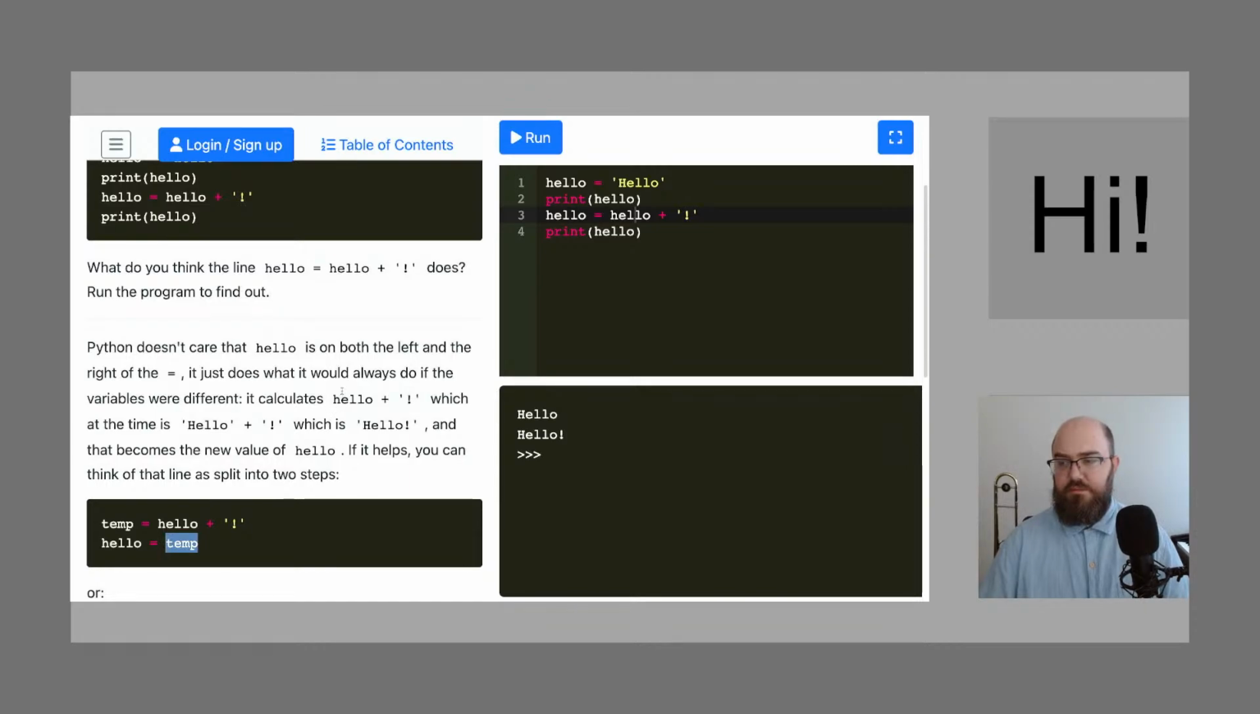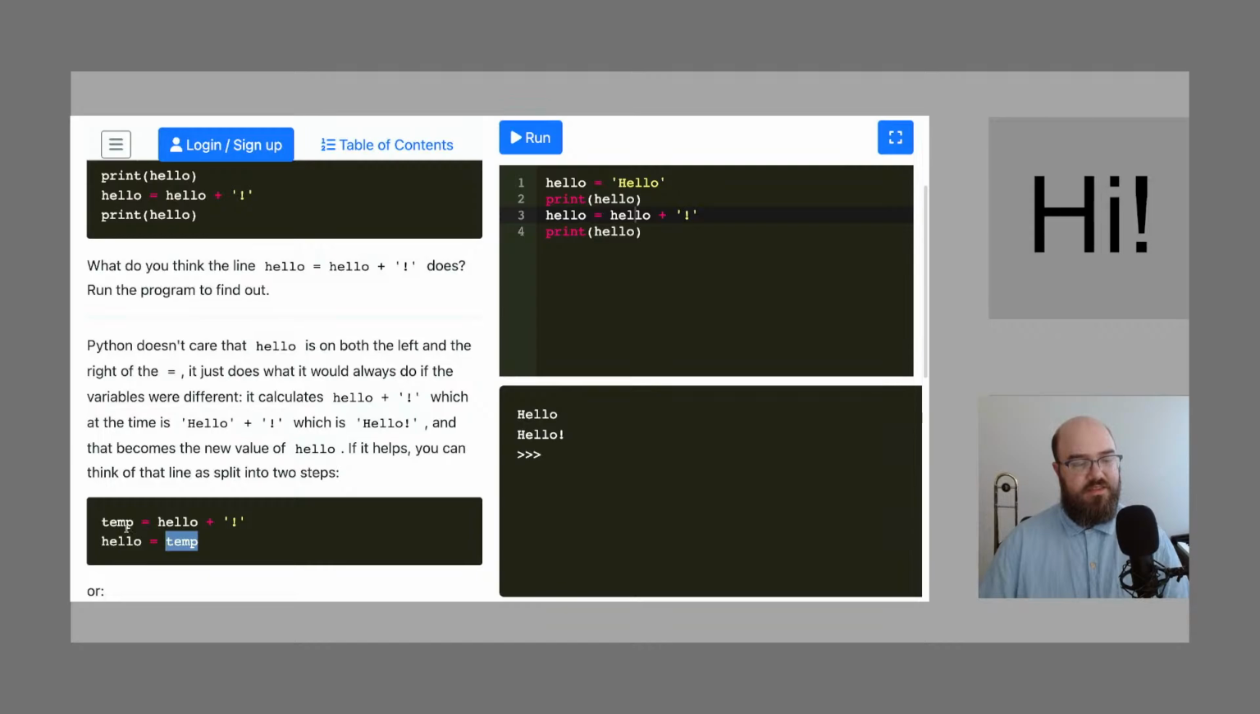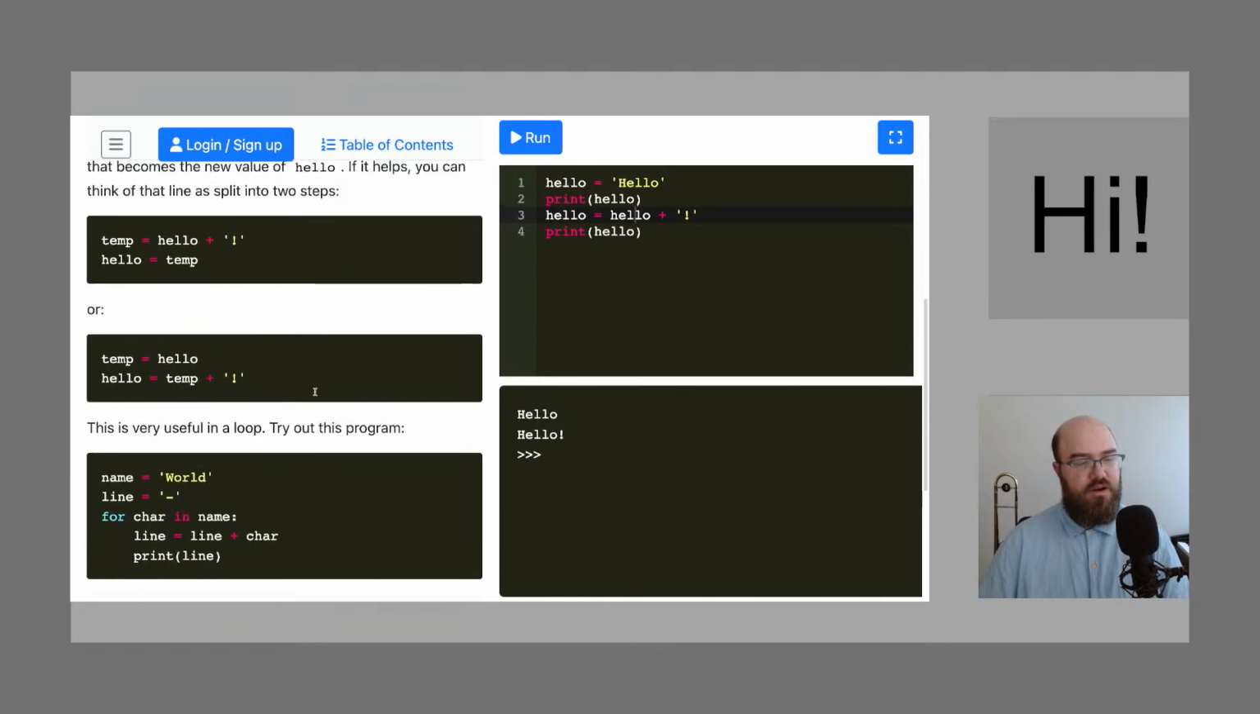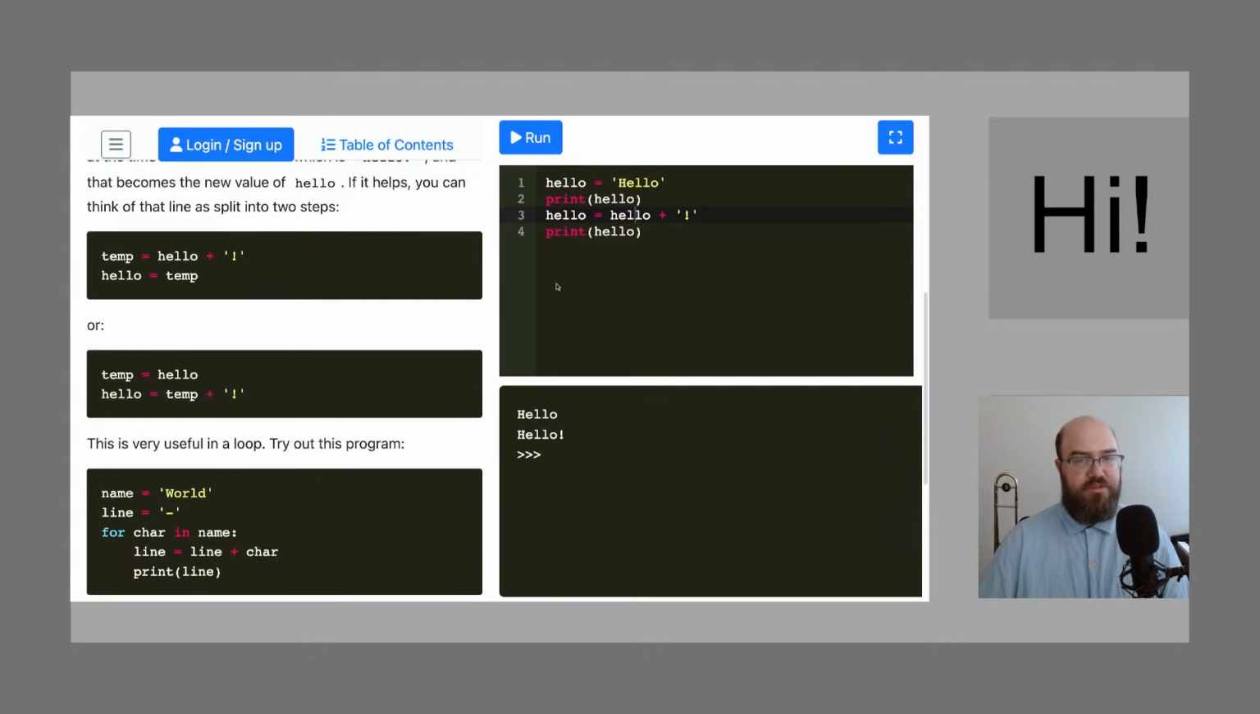I don't know if it makes it more intuitive when we add another variable, but that is true, that it is doing something similar to that. I mean, it's doing exactly that. Well, something similar to that. I think I need a break soon. Or temp equals hello, and hello equals temp plus exclamation point. This is very useful in a loop. Let's actually try both of these and show that they work.